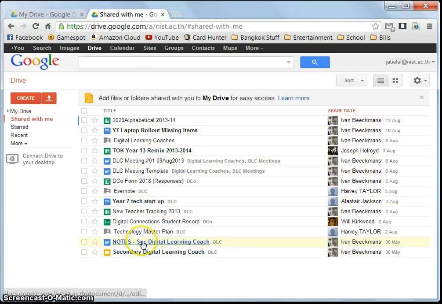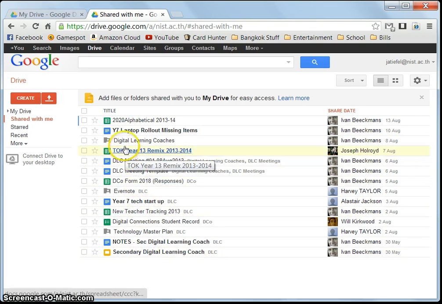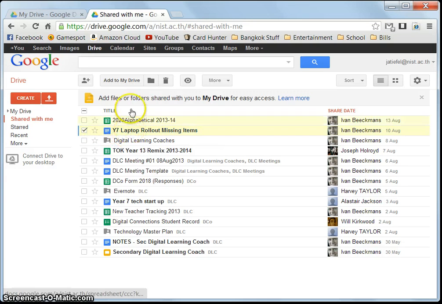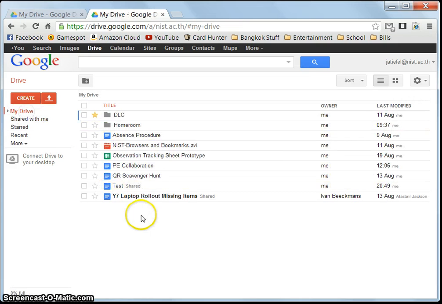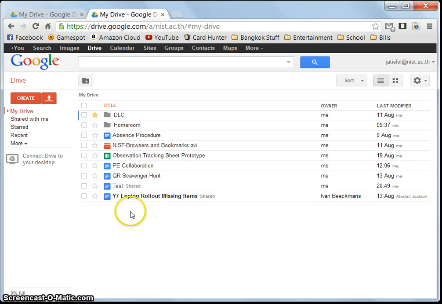So these are all the documents that have been shared with me, but I have not copied them to my Google Drive. What that means is these documents are not stored on my computer. They're only in the cloud. So let's say, for example, this Year 7 laptop rollout missing items. This was a shared document, but I want to make sure there's a copy on my computer as well. So I just need to click on this little box next to it, and then click on Add to my drive. And what that does is it copies it to my drive, and now here's this document, and that's going to make a copy on my Google Drive folder on my laptop as well as in the cloud, so it's nice and backed up.